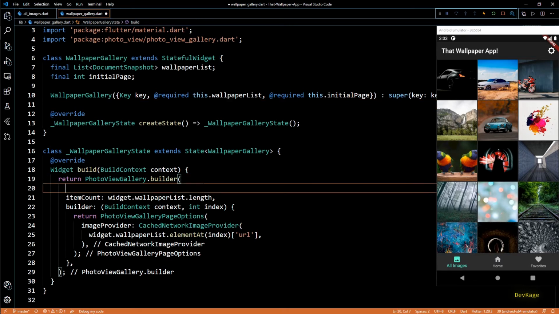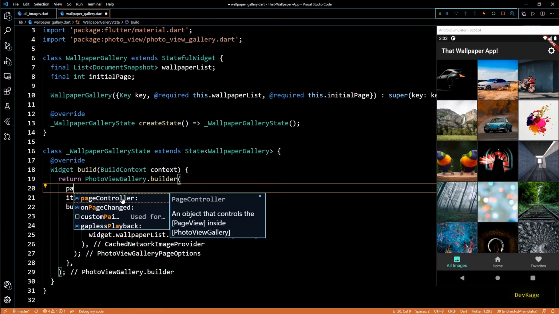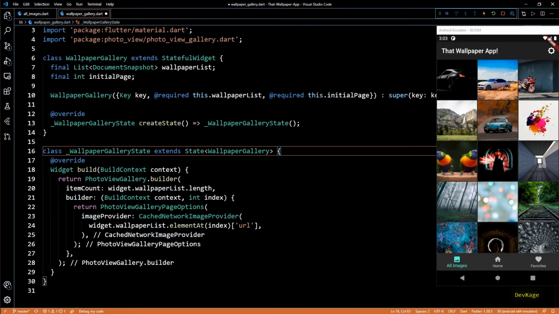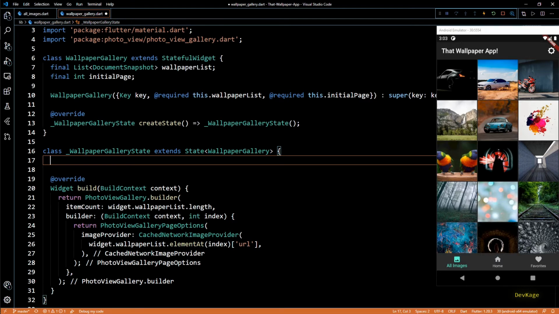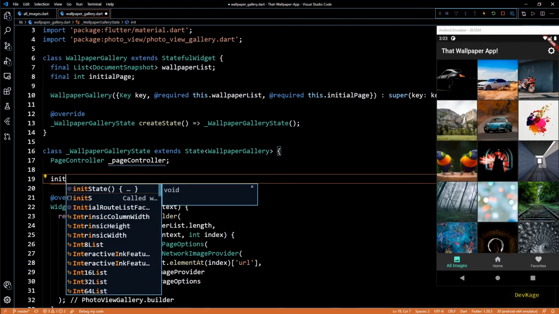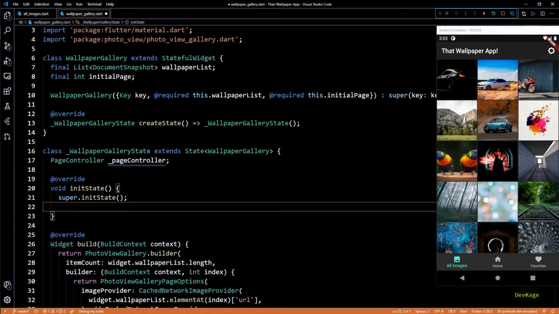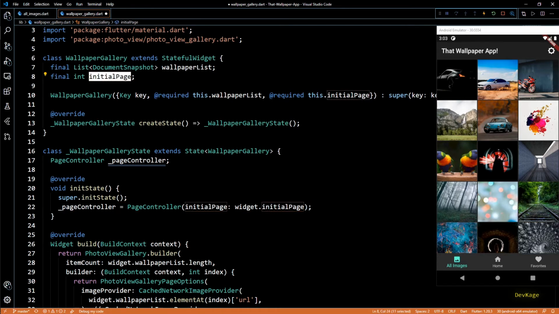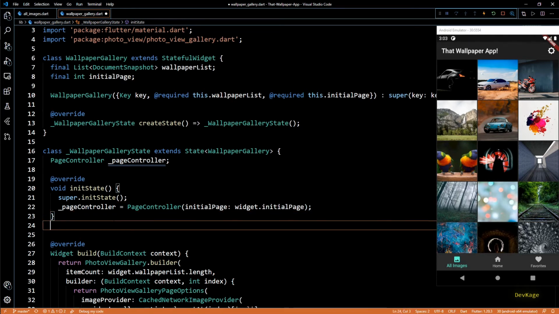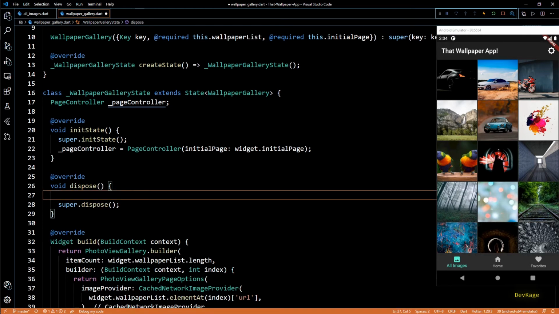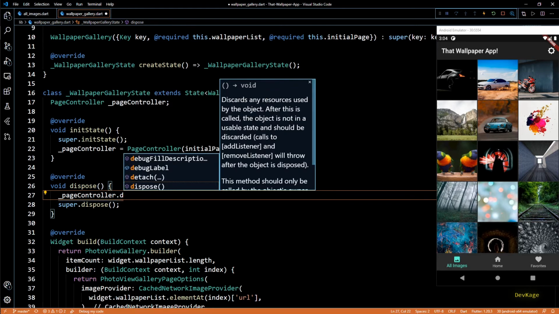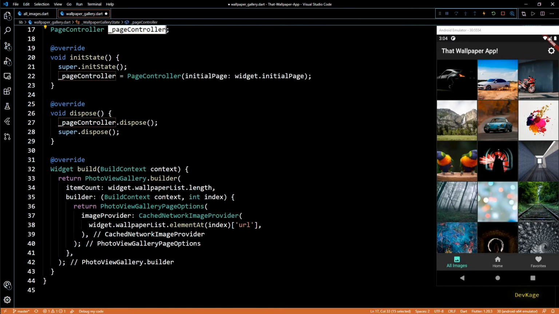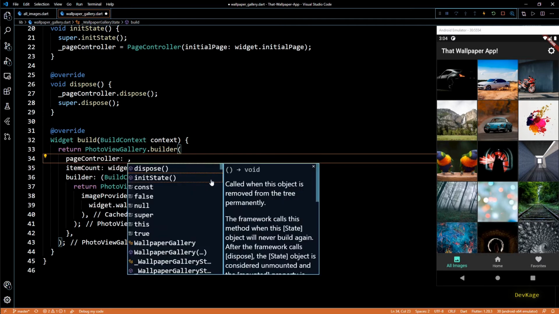If you check PhotoViewGallery widget, you can see that we have a property called page controller, and page controller allows us to set the initial page. We'll first add a new page controller field in wallpaper gallery state class called _pageController. To initialize this, I'll override the initState method, and in here I'll initialize _pageController with PageController with its initial page property set as widget.initialPage. And since this is a controller, we'll also have to dispose it to avoid memory leaks. So let's override dispose method, and in here I'll call dispose method on _pageController. So finally, we can add this page controller as the page controller property of this photo view gallery builder.